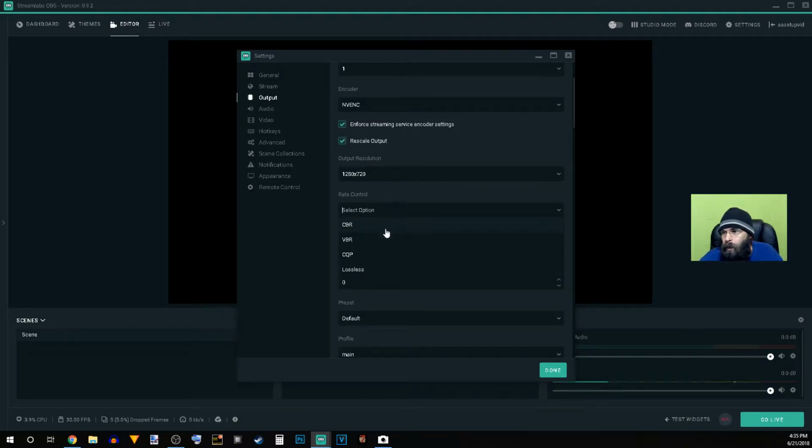CBR rate control and 2500 bitrate. Now, I'm running a 2500 bitrate. They say you can run around a 3500 bitrate, but I find that 2500 is a pretty sweet spot. You can go up to 3500 if you have really good internet. I actually get 20 megabytes per second upload, but the reason I stay down at 2500 is the same reason that I'm streaming at 720: I'm not a partnered streamer yet. Working on it currently, but because I'm not a partnered streamer, I'm kind of wary of going up to 3500.